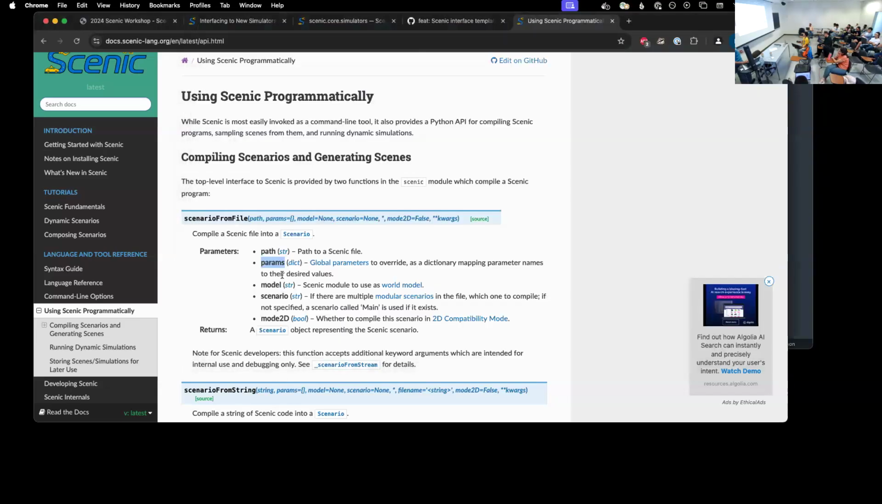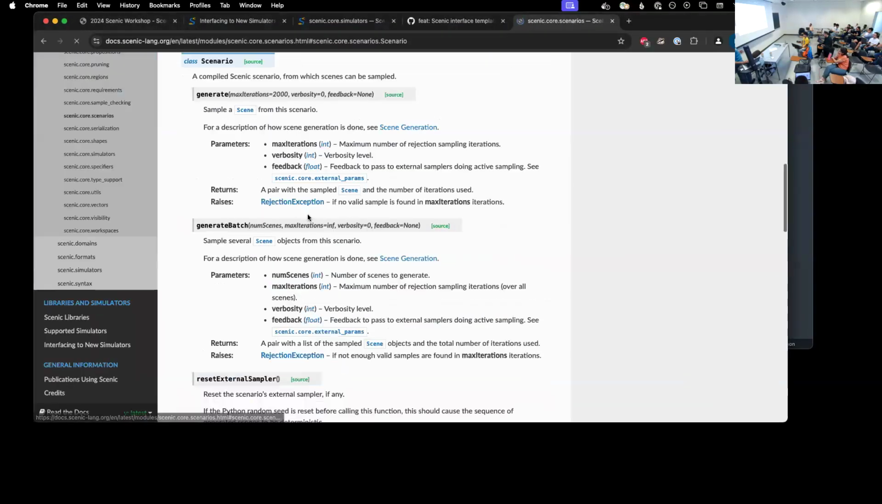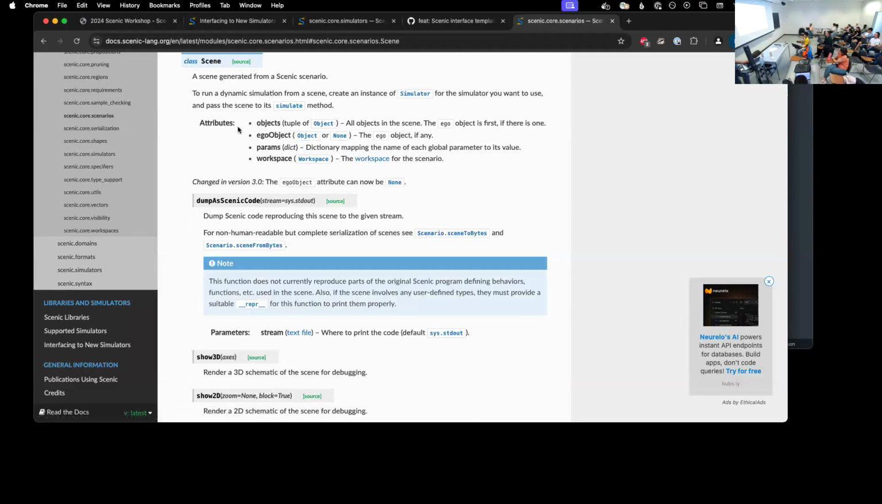So in particular, if we go to scenario, here's the documentation. The scenario class, you can see it has this generate function. There's actually a batch version of that if you want to generate a large number of scenes at once. You see the generate function returns a scene and the number of iterations used. And if we look at documentation for scene, you can see the information that you can pull out here. So the main thing is you have a tuple of all the objects in the scene. But it also tells you which one is the ego object, if one has been labeled ego.